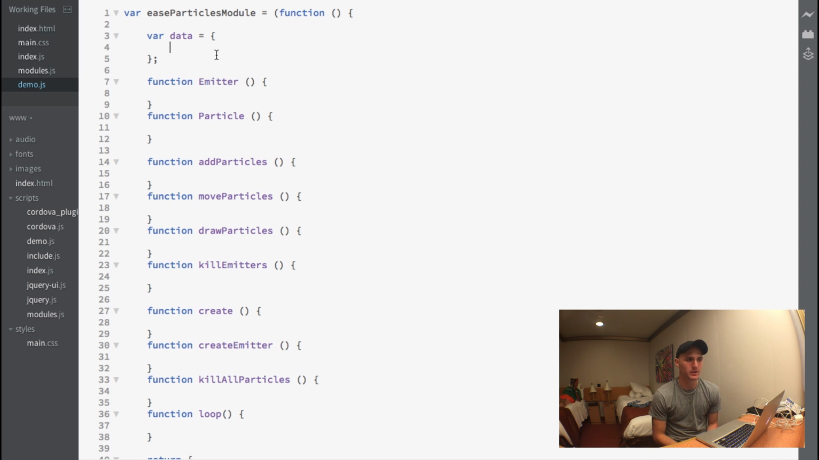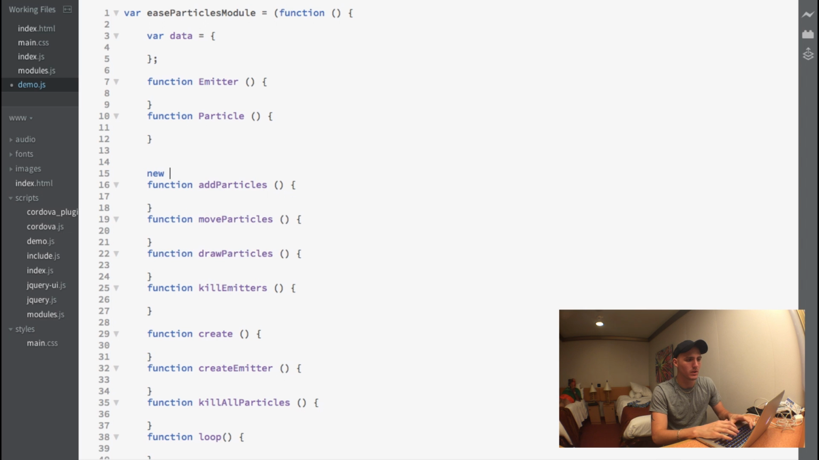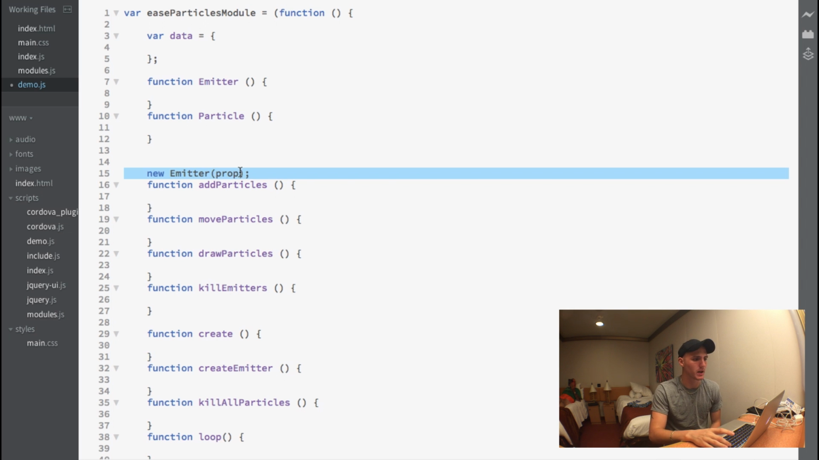And then, like I said in the last video, the next two things are constructor functions, and that's why they have capital letters, because that's generally the way you do constructor functions in JavaScript. That's essentially a way of making an object. So if we wanted to use this, we could write new emitter, and then we would call this. And if it takes any properties, which it will, we would pass them in here, however many we have. And that's how you would call those to create a new emitter object.